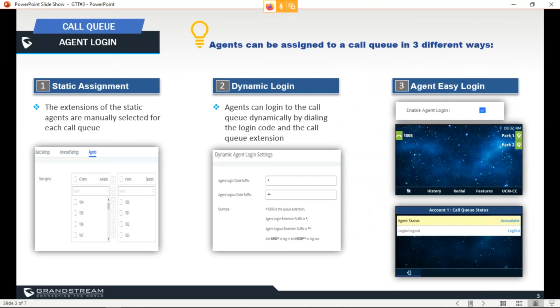So agents can be assigned to the call queue, as I mentioned, statically or dynamically. The static agents are selected manually and added to the designated call queue. And when an agent needs to take a break or get off the call queue, the agent can simply dial the agent pause feature, which I believe is star 83. Then when the agent is back, he or she can change the status to available by dialing the agent on pause, which is the feature code star 84.